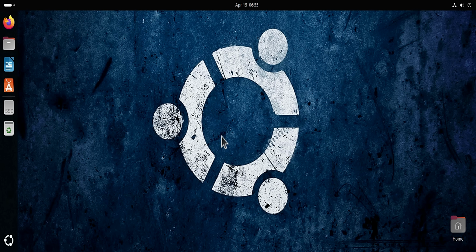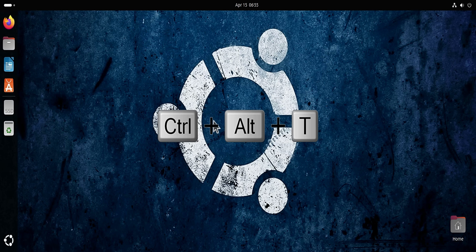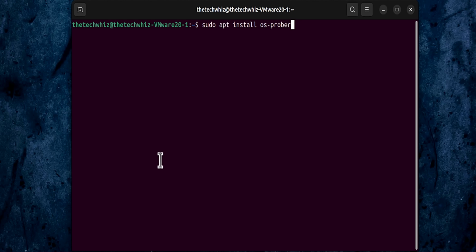Once you are back in Ubuntu, open the terminal by pressing Ctrl Alt T keys together. Execute the following command to install the OS prober. You will find the commands I will execute in this guide in the description section of this video.